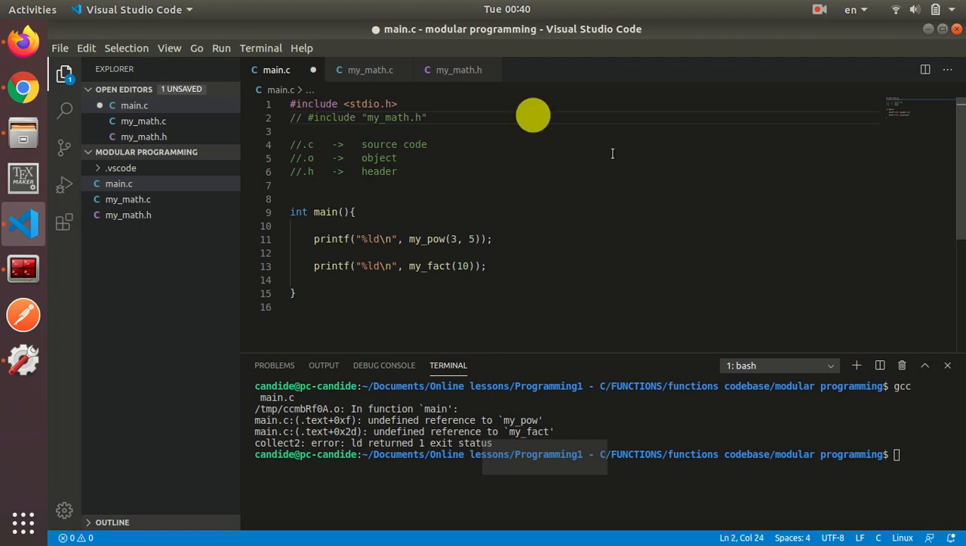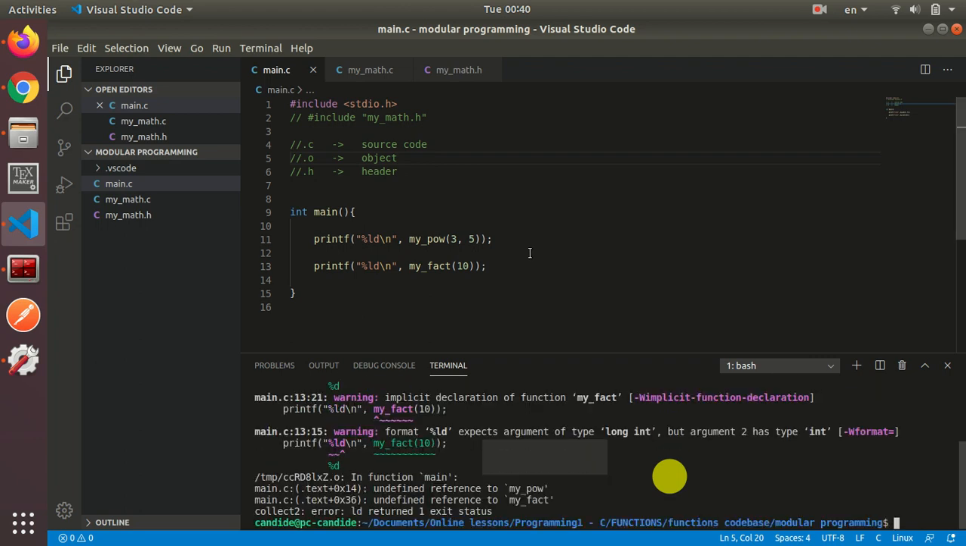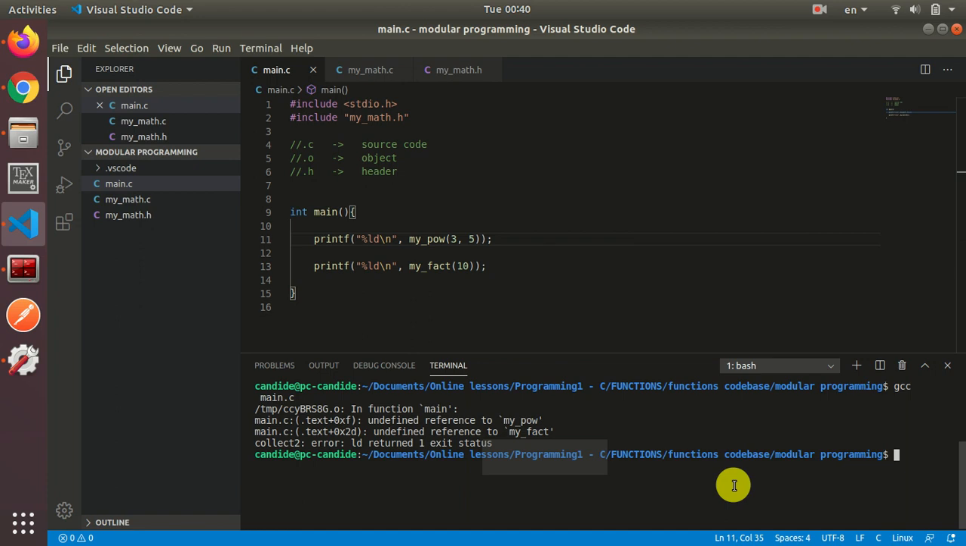You see, I just commented line 2 out to see what happens if I do not include the header file. Let me see. You see here it's an implicit declaration. That means the compiler doesn't recognize what my power is, or what my factorial is. But if I uncomment it back and compile, you see the error, or let's say warning, is kind of different. Actually, it's not a warning given by the compiler, but a warning sent to us by the linker.